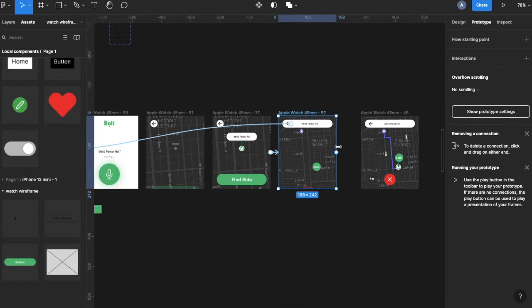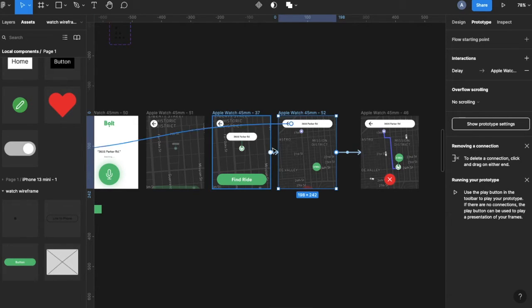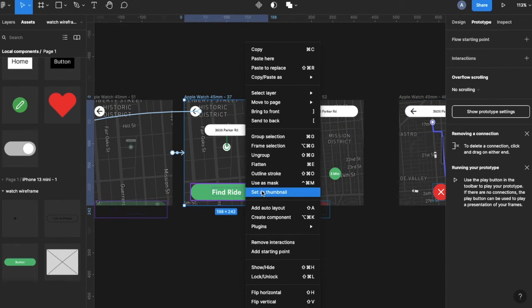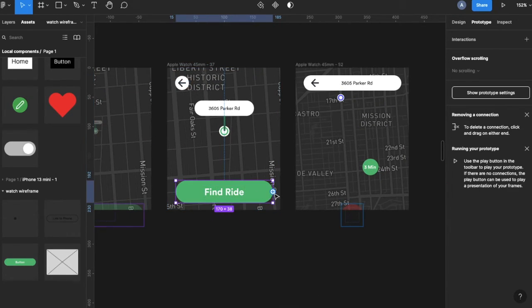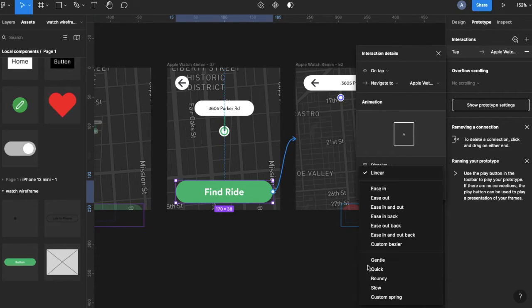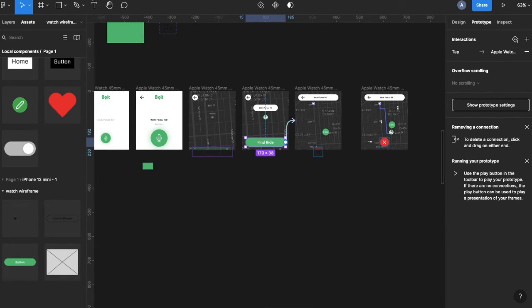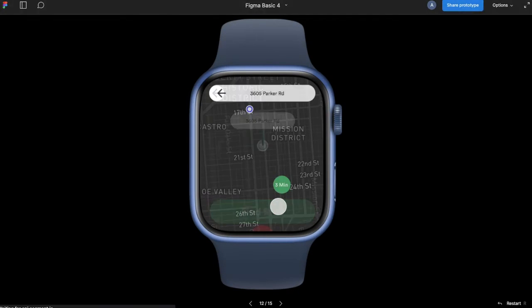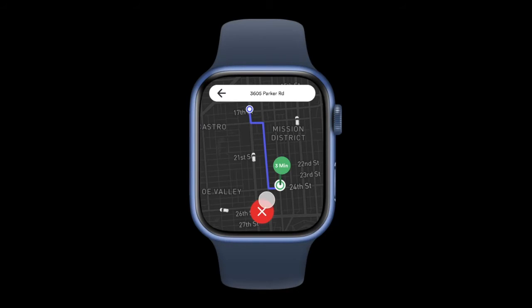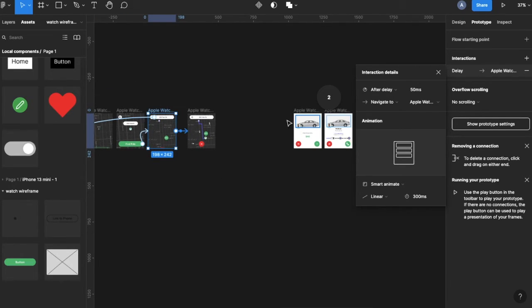And then from this should be after delay. No, not after. This is the one that should be after delay, but this would be on click because that is what we want it to be, right? So this would be on click, not smart animate. This would be dissolve in a linear way, quick. So once we have that, we'll just go back to our prototyping. It does that, we want it to now delay to this, right?